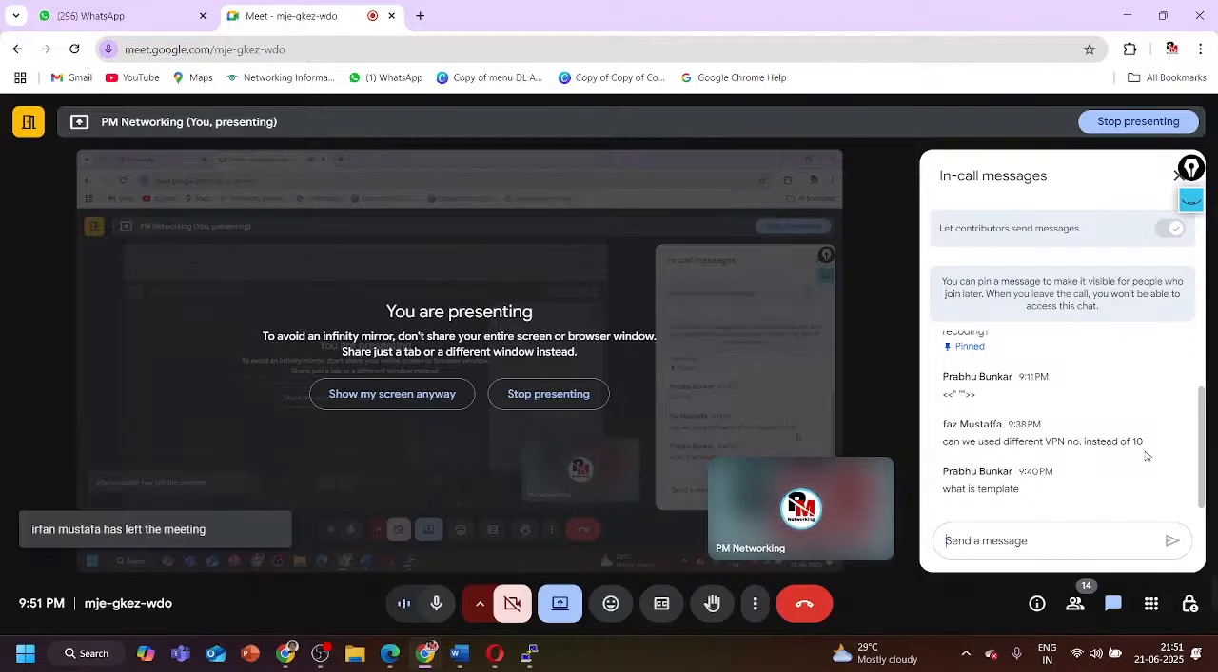What is a template? A template is a centralized configuration method in SD-WAN. A template is one kind of configuration. Template means what? Bulk of commands.